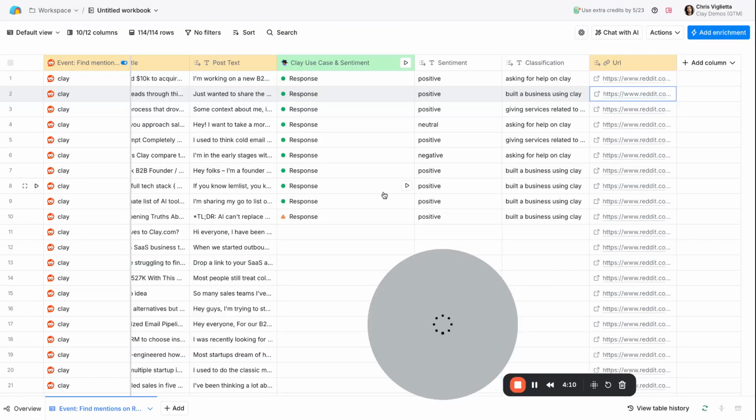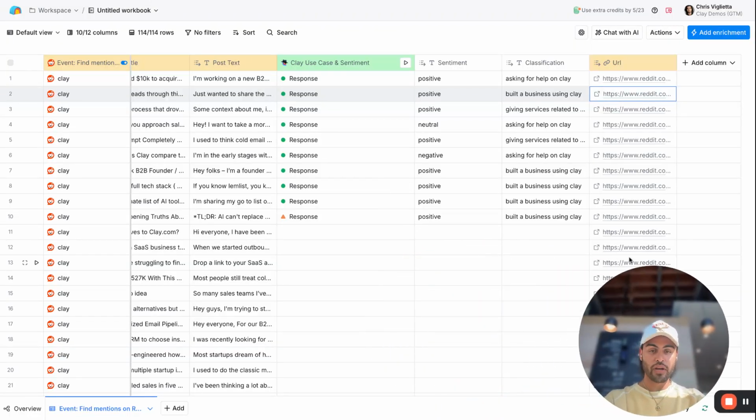So this is one way of using custom signals to pull in Reddit mentions of keywords you want to monitor for your brand using Clay.